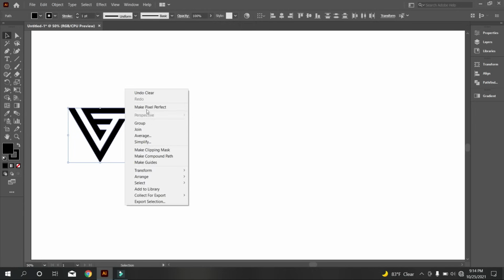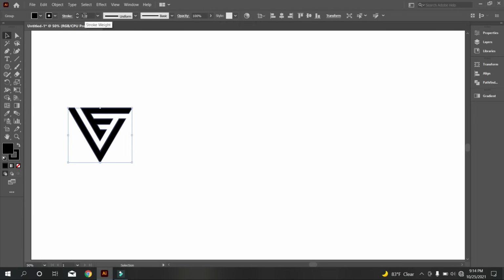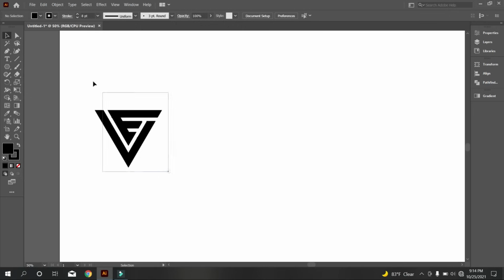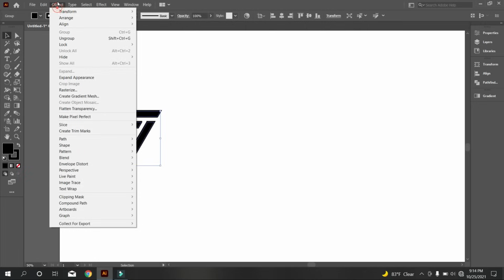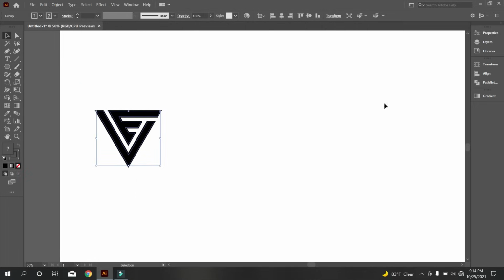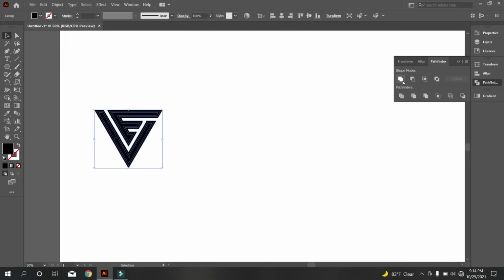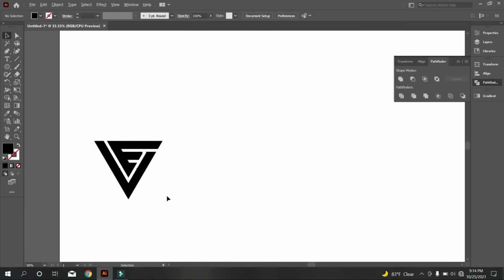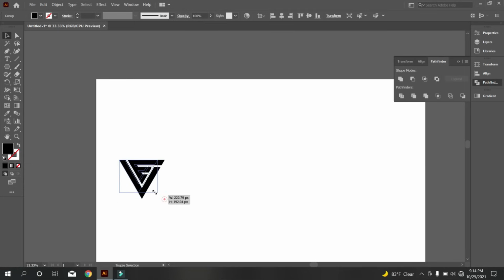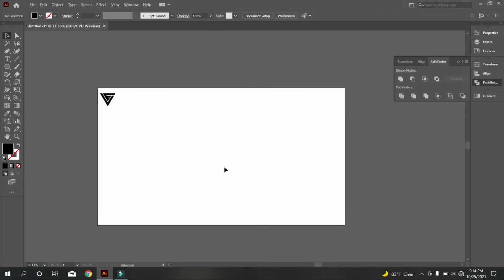Now select the design and group it. Increase the stroke weight. Now go to Object, and expand it. Now select Pathfinder, and unite it. Now we will design the same letters in a polygon, so keep watching.